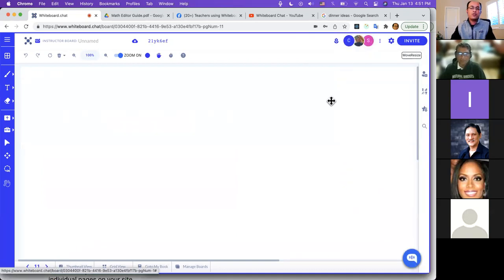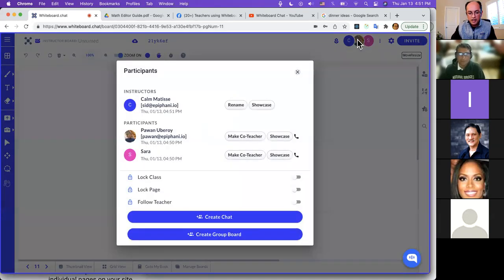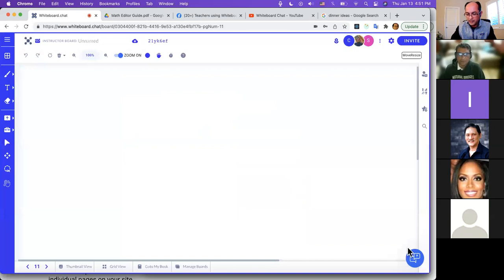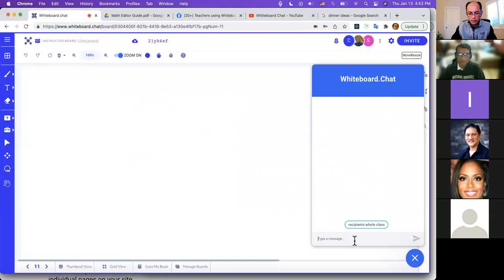The chat is really wonderful, because now the teacher needs to first enable chat. Not all boards automatically get the chat enabled, so students cannot be chatting between themselves. To enable the chat, the teacher goes to the participants up here and says create chat, right? And then this changes to a chat icon, and the teacher can now begin the chat with the students.